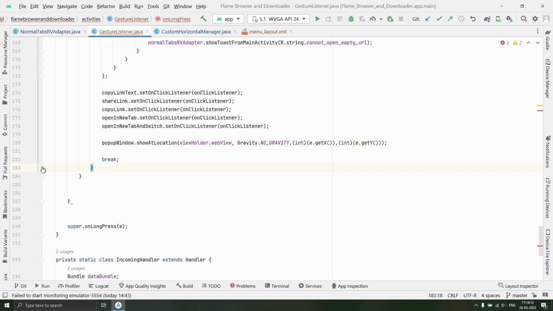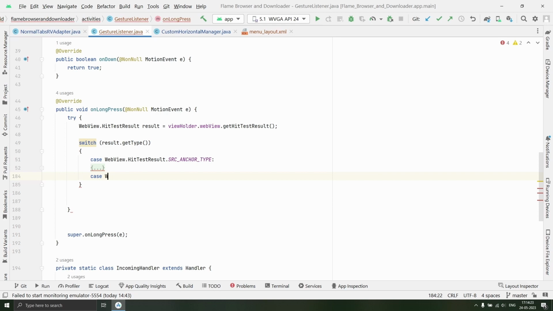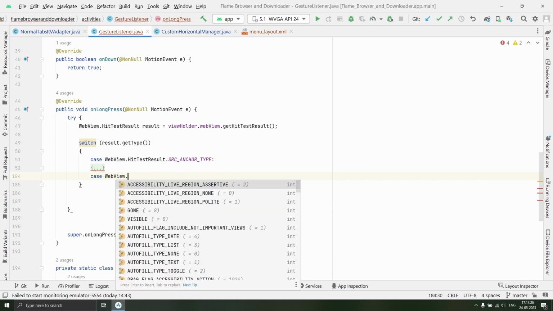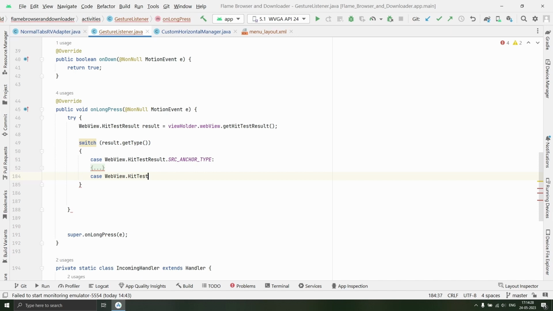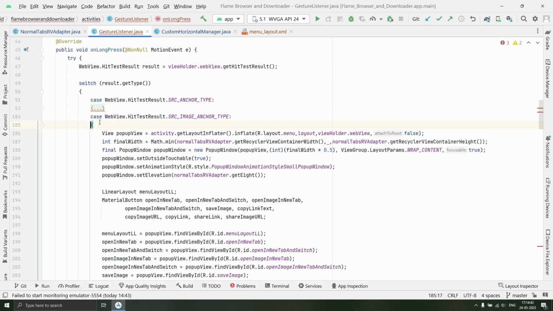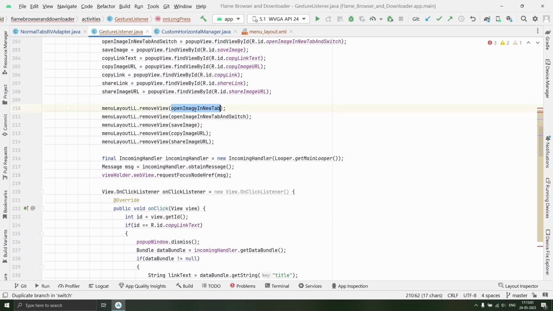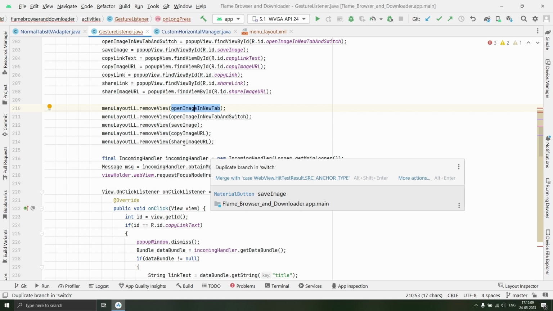So this is for the SRC anchor type. Now we will define one more case, WebView.HitTestResult.SRC_IMAGE_ANCHOR_TYPE. Now just copy the whole case for the anchor type. Now we have an image acting as an anchor type. So now we will remove view, and add open image in new tab, open image in new tab and switch, save image, copy image URL and share image URL.